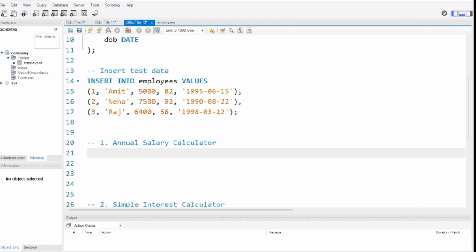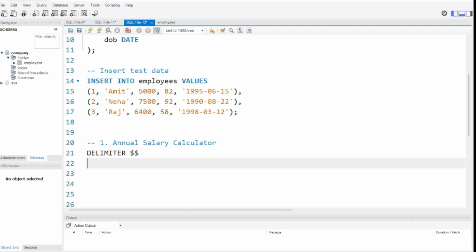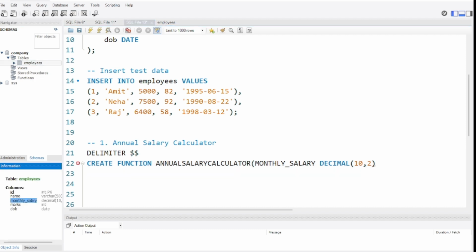First you have to write DELIMITER, why it is used, I will tell you. DELIMITER space double dollar. Then you write CREATE FUNCTION and give a function name, annual salary calculator. Now I will give the input. Here our input is monthly salary, and the input data type is decimal 10,2. You can see that from here, monthly salary decimal 10,2. This is the input.